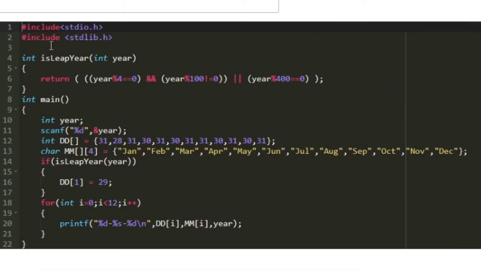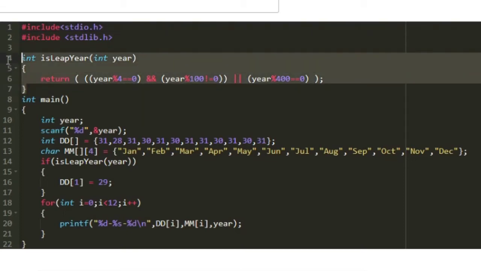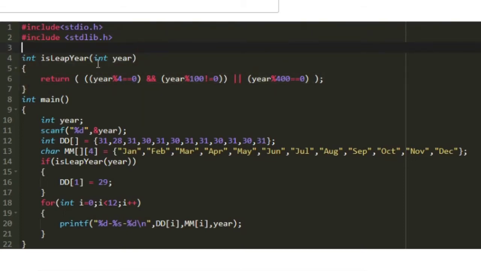First I am creating a new function named isLeapYear. So this function is of return type int, and it accepts an integer named year in its arguments. So this function returns 1 if year is a leap year, else this function returns 0. So in the return statement of this function, we are just directly including the condition for leap year.